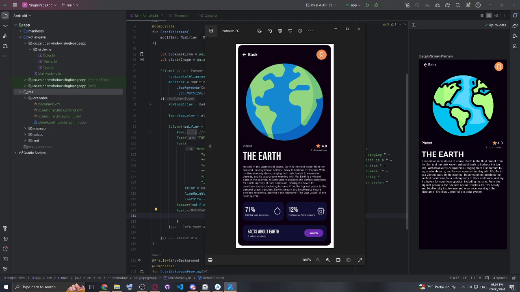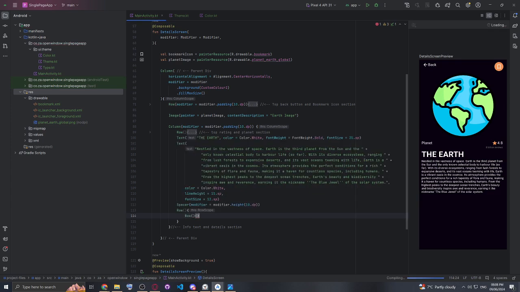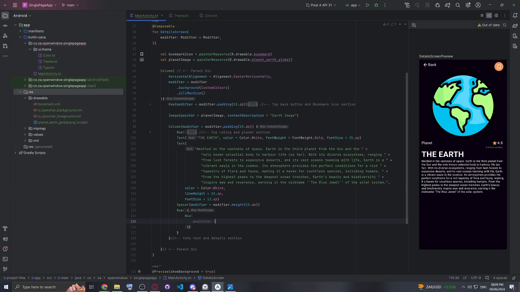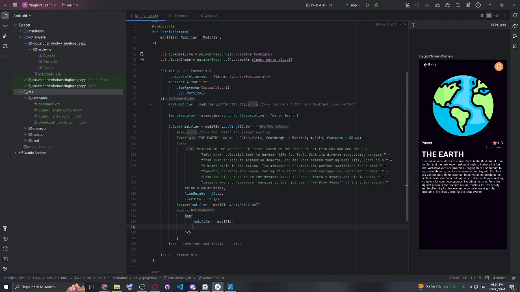So the way we can achieve that is we're going to again use a box. And this box is effectively going to make our tile. So for the first thing we need to do is target the modifier. And let's give it again a background of custom color 3.